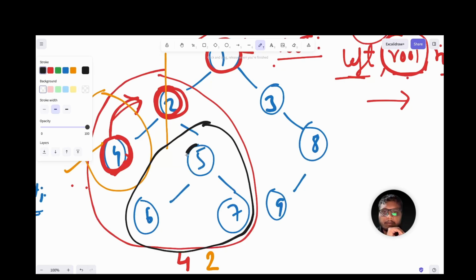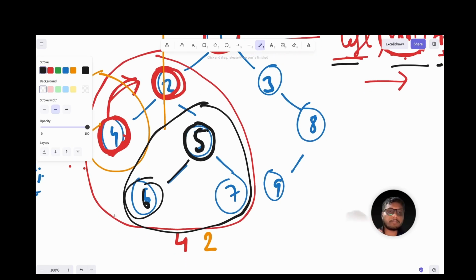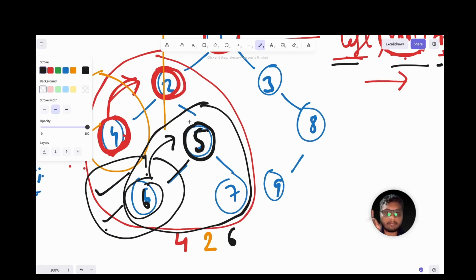Now we move here for 5. Again, the same rule holds for every node: left, root, right. So for 5, move to the left, 6. Again, same rule. For 6, move to the left. Null, nothing, it does not have a left child. Now move to the root. Push it. Move to the right. Nothing. Move back. Left subtree is done. Visit this. Push this. Move to the right subtree.